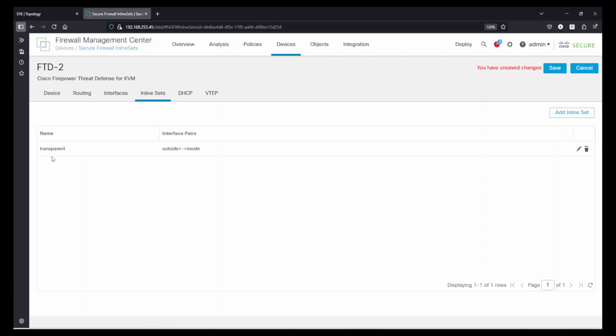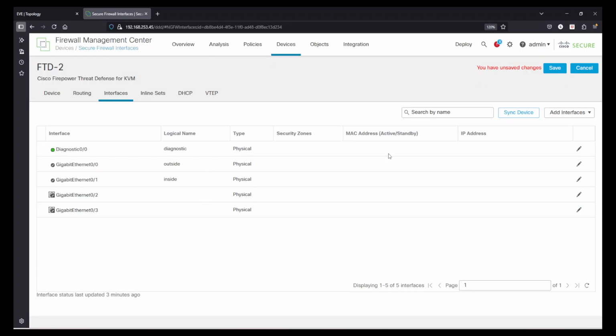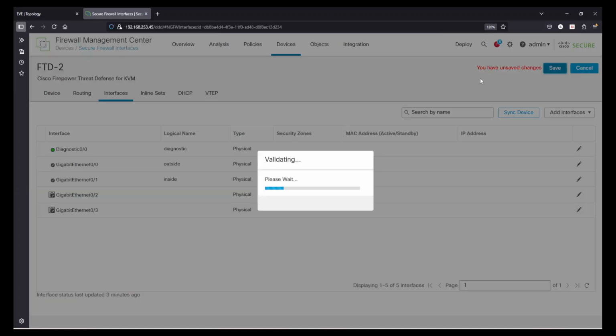So now our inline set has been created and an interface config has been created. Now let's save the configuration.